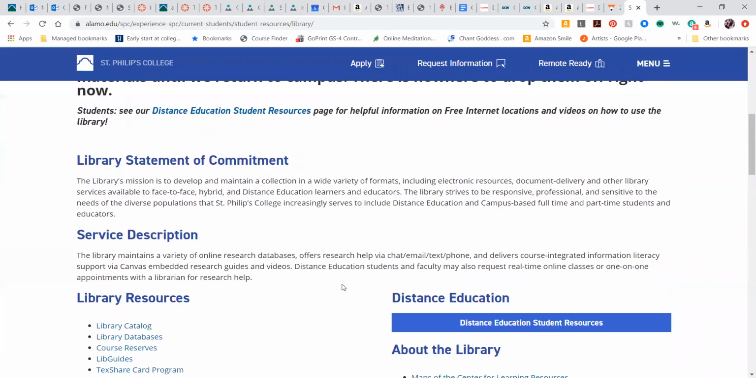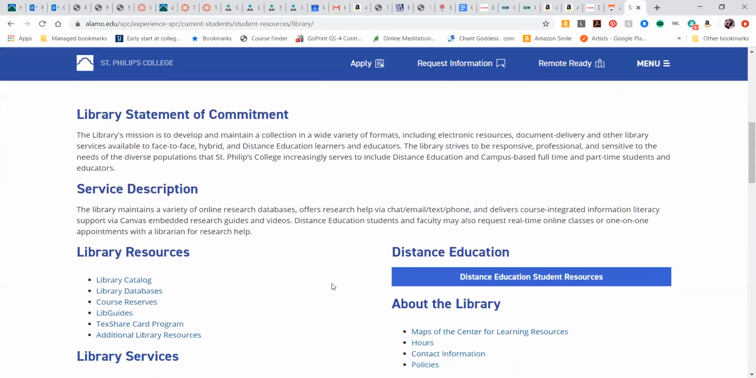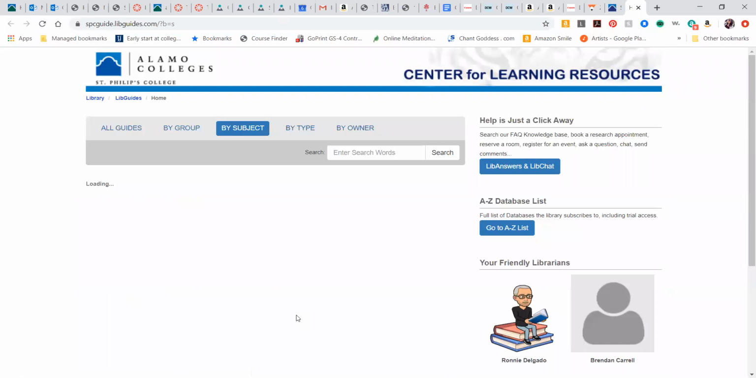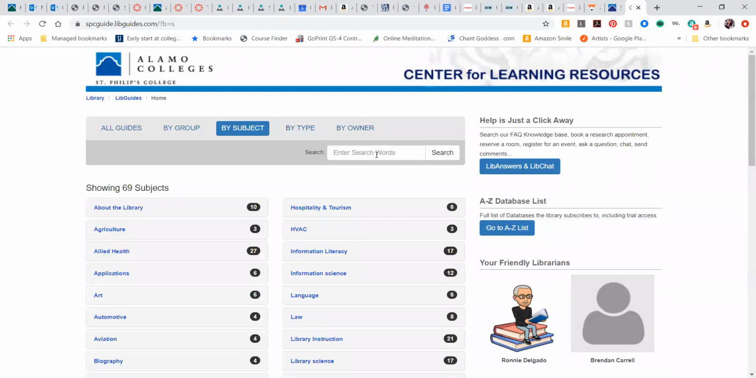Now, there is a LibGuide that has been created specifically for this assignment. And the way you get to those is if you scroll down just a little bit, you'll see library resources, and you're going to click right here where it says LibGuides. And here come our LibGuides. And then what we're going to do is type in EDUC library project. And we're going to hit search.